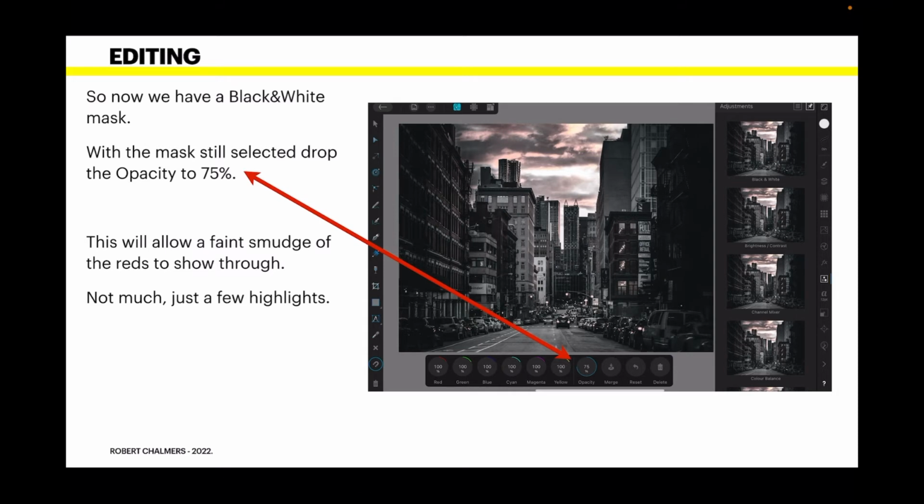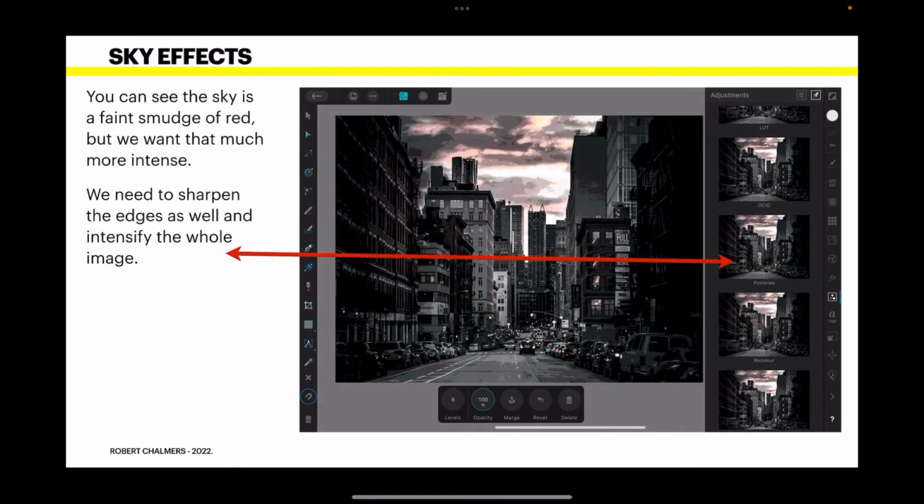So now we have a black and white mask. With the mask still selected, drop the opacity in the context toolbar to 75%. This will allow a faint smudge of the reds existing in the image below it to show through. Not much, just a few highlights. And that's what we want at this stage. Now we can see we're still in the design persona up the top there, the little blue square there. That's the design persona.